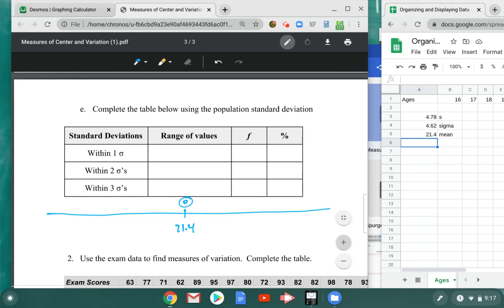So we can say that one is 0 standard deviations away. We want to do 1, 2, and 3 standard deviations away, positive and negative: -1, -2, -3. So within means plus or minus 1 standard deviation. To get to these, what I really need to do is just add my standard deviation. It's asking me for sigma, so I'm going to go ahead and grab my 4.62.